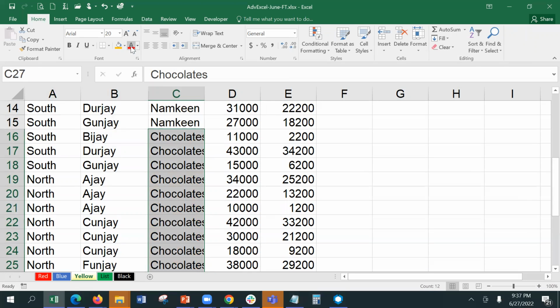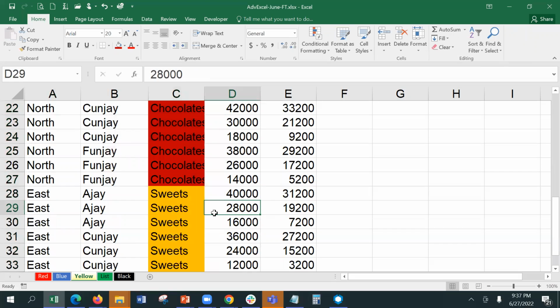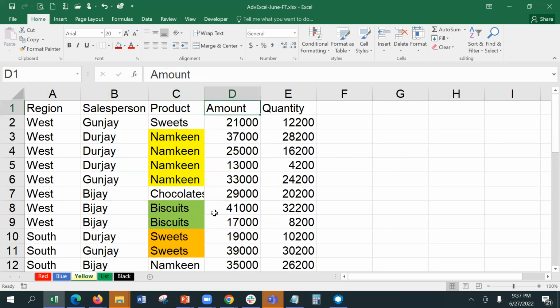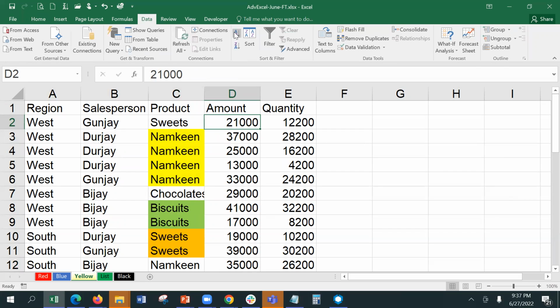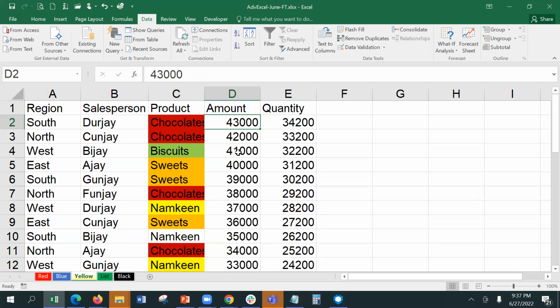Sir, can I ask you something? Yeah. Sir, if I want to change the figures here, from high amount to low amount, how do I do it? So I go to data, like I showed you. You have this A to Z, which is now lowest to highest, and Z to A is highest to lowest. Oh, so figures are also affected. Yes, this option also. Absolutely.